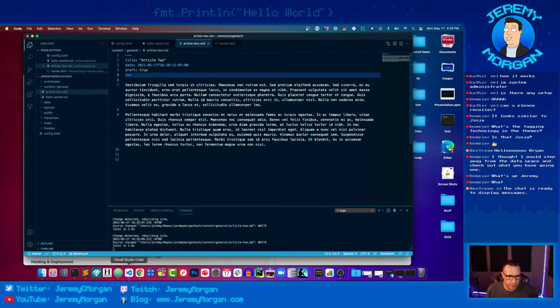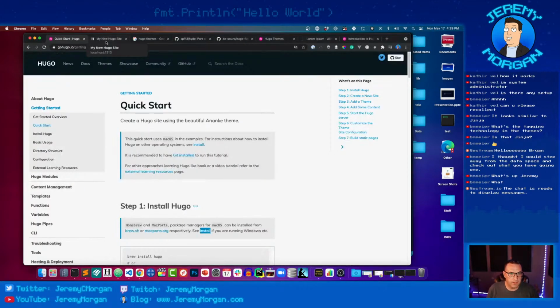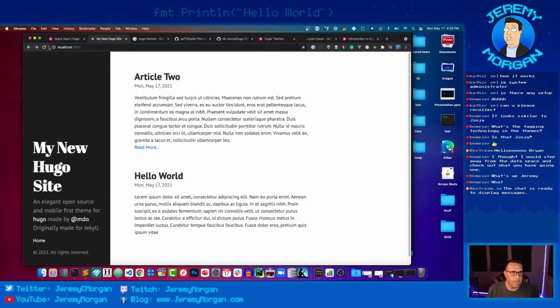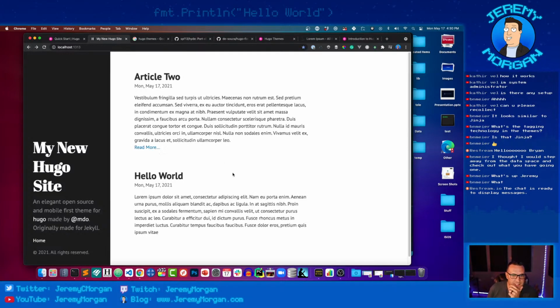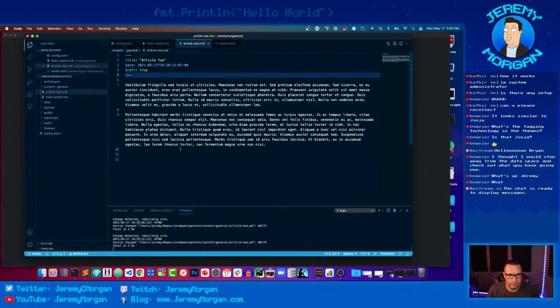So for this one, save. There's article 2, and it has read more. It summarizes it after a little while, which is great. So let's add some stuff in here just to kind of see what this theme looks like. We'll add some code in article 2.